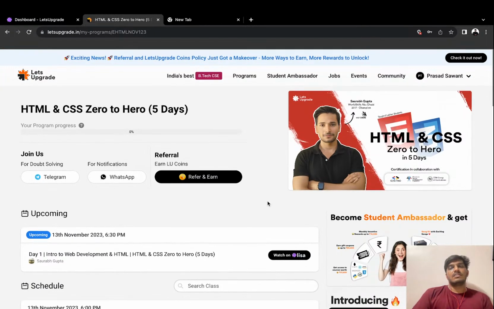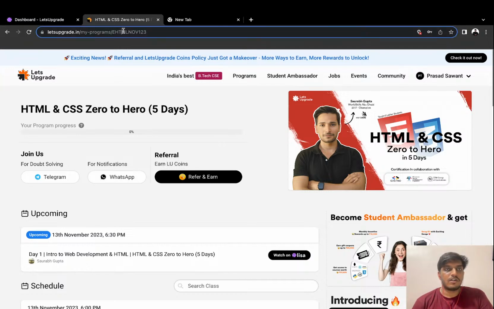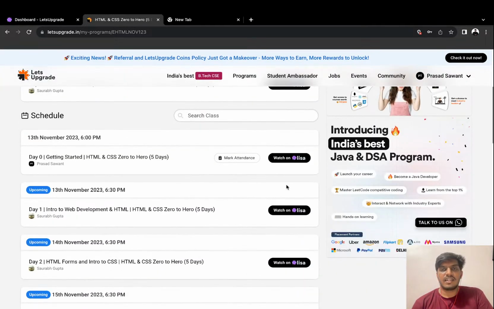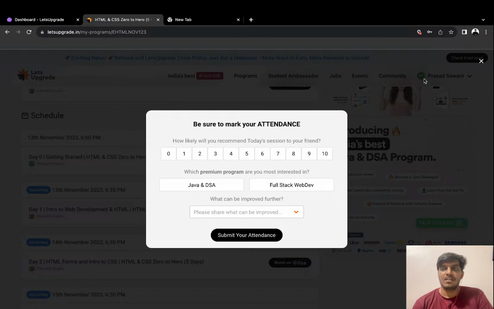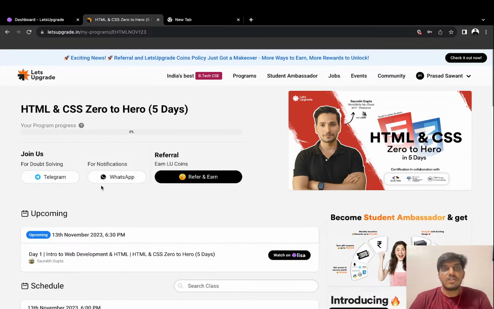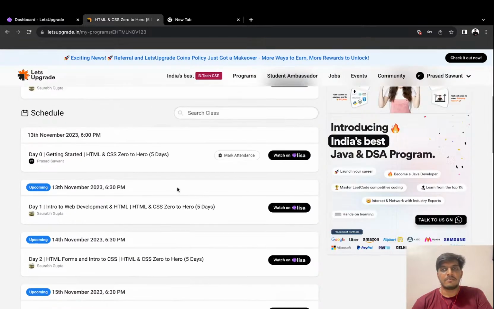Now let me explain this whole portal to you. This is called the one link, and your program code would be on the top here, right? As always, this is the program progress bar, which will show you how much progress you have made. That is currently at 0. As and when you mark the attendance in the program, you will see this mark attendance button. This also stays the same. You have to go and mark your attendance after you've seen the lecture. You can join our WhatsApp community and our Telegram communities, right? And this is the whole schedule basically.